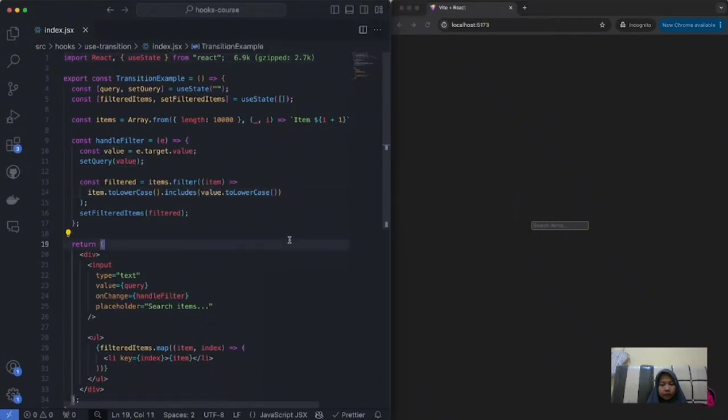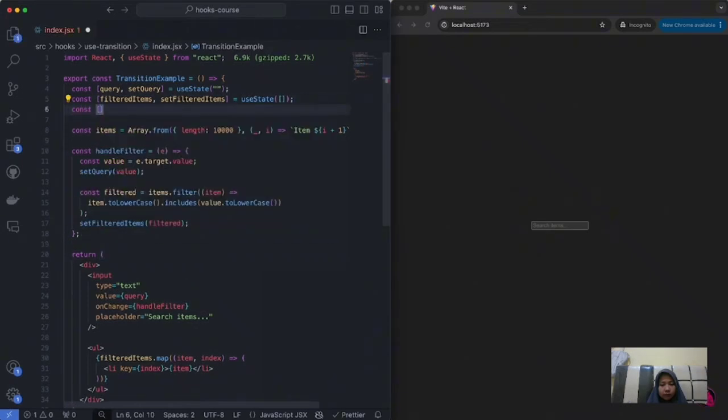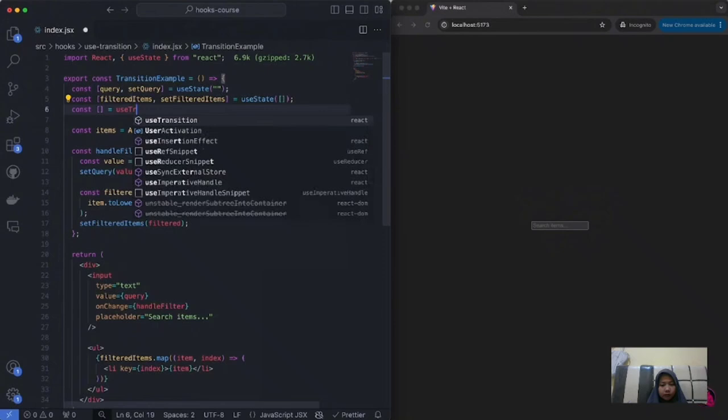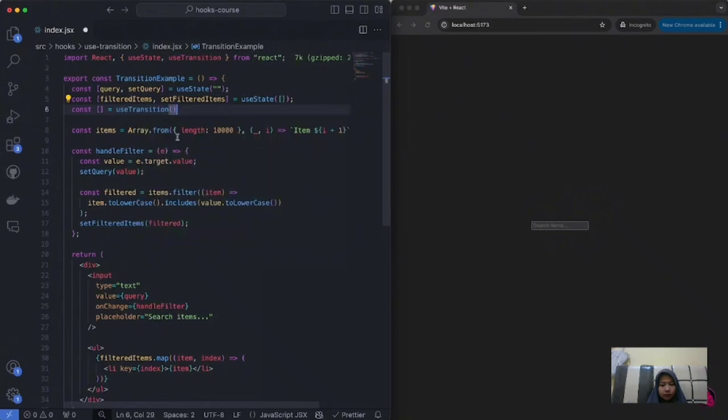So what do we do in this case? Well, we'll come over here at the top and we'll call the useTransition hook like this. And it will give us back two things. One is the transition pending, and the other one is a function to start the transition.